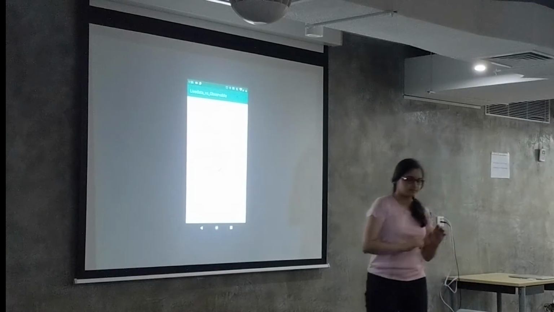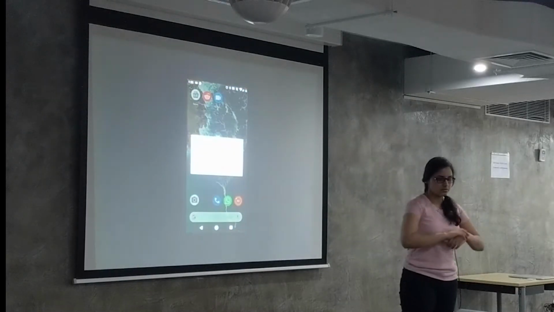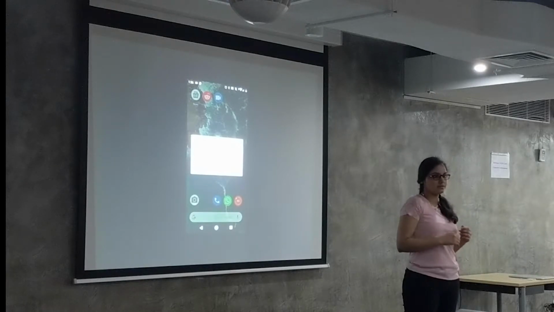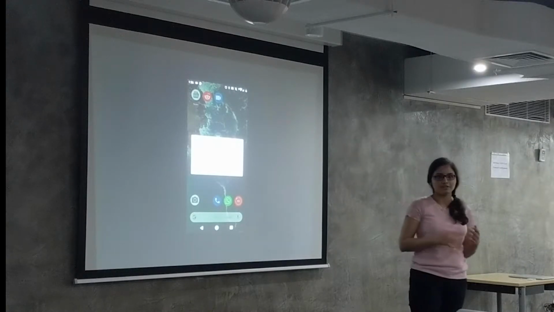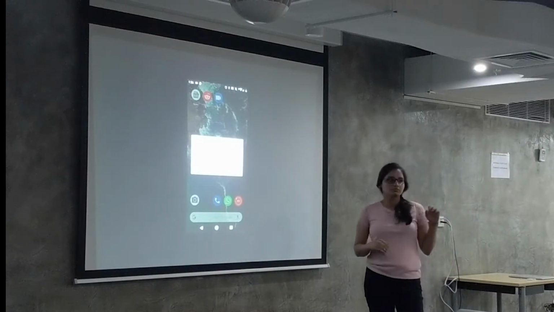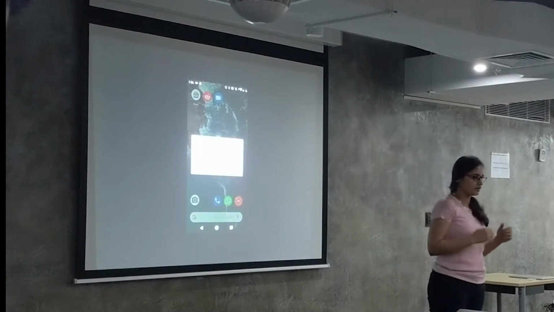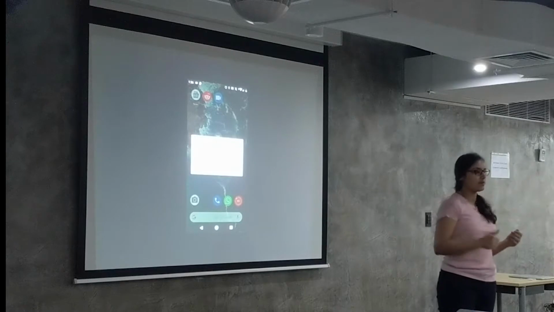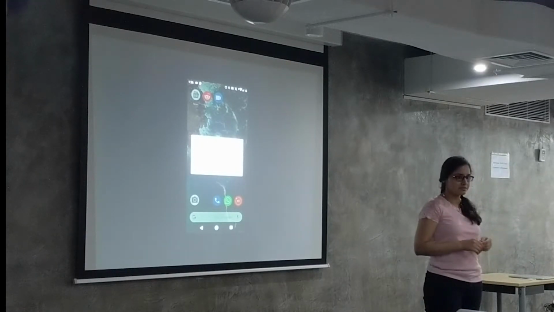But just see this case. I just pressed the home button. So there's a crash. Can someone tell why it could be? Just think about what happens when you rotate versus what happens when you just press the home button. Can someone tell me? Activity gets destroyed.